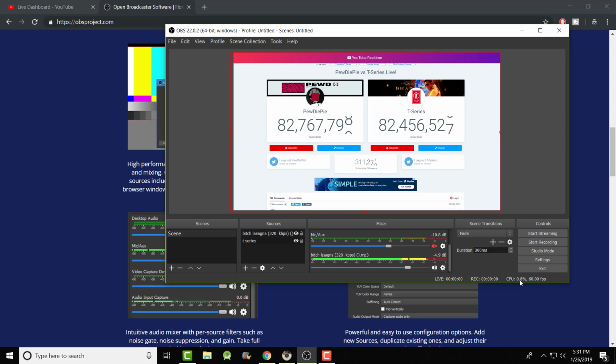But yeah, this is basically OBS, and I wanted to give you guys an insight on how it works, what it is, and how to go live stream on YouTube using OBS. I would say one of the best softwares out there and completely free, so I would highly recommend this.